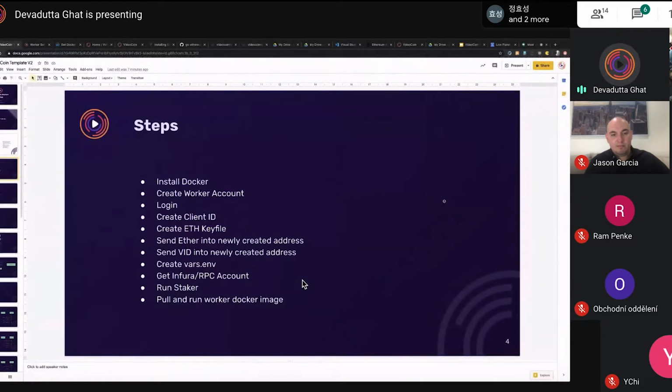But the easiest way to do this is to start off: install Docker, create worker account, log in, create client ID, create an ETH file. You have to send Ether into that ETH file, create vid, send vid, and then create the WARS account, and then run the staker command tool, and then pull and run the worker. So this is the foolproof method for you to run a worker without any problems.